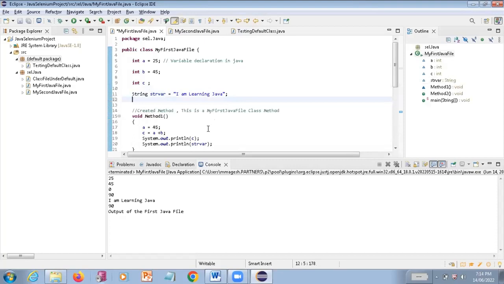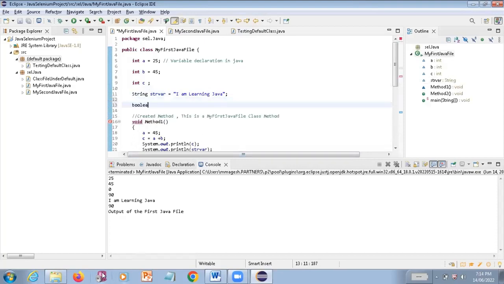So if you want to define any Boolean value, what you are going to do is write boolean, B1 or something like that, and assign some value called true or false. So now this true value is going to be assigned to B1.